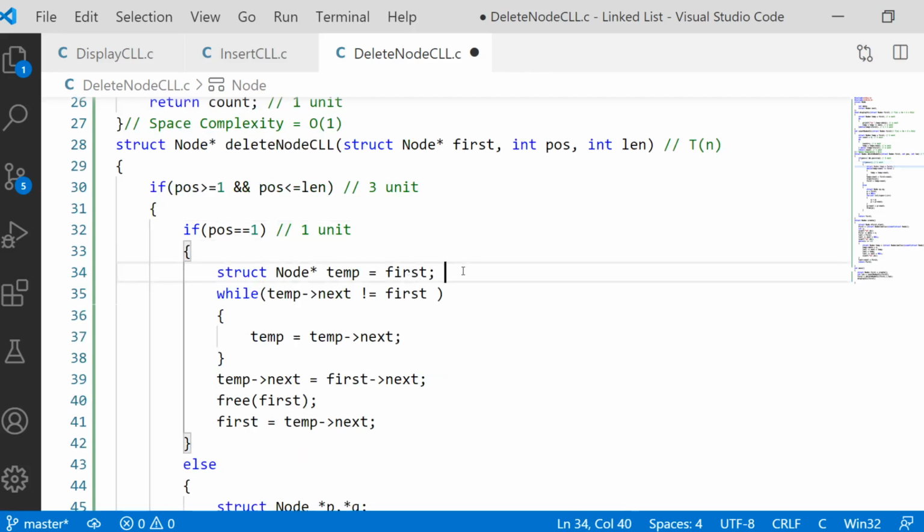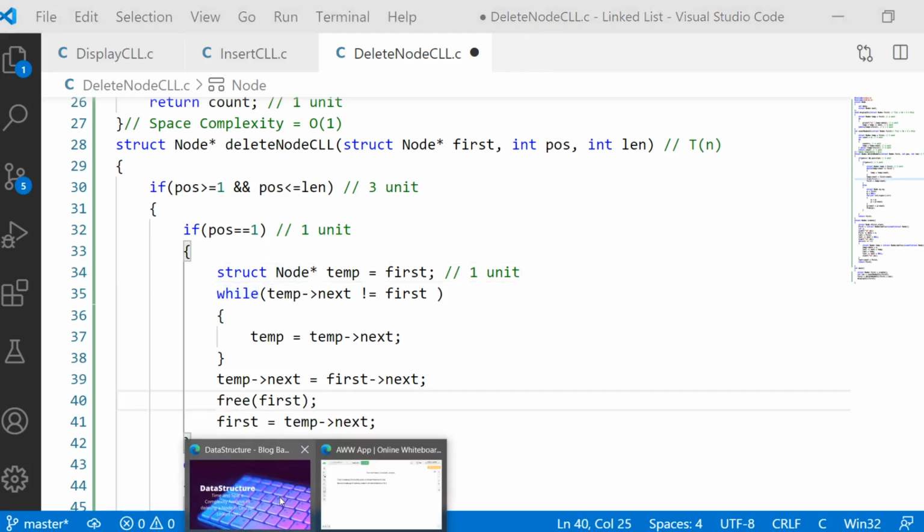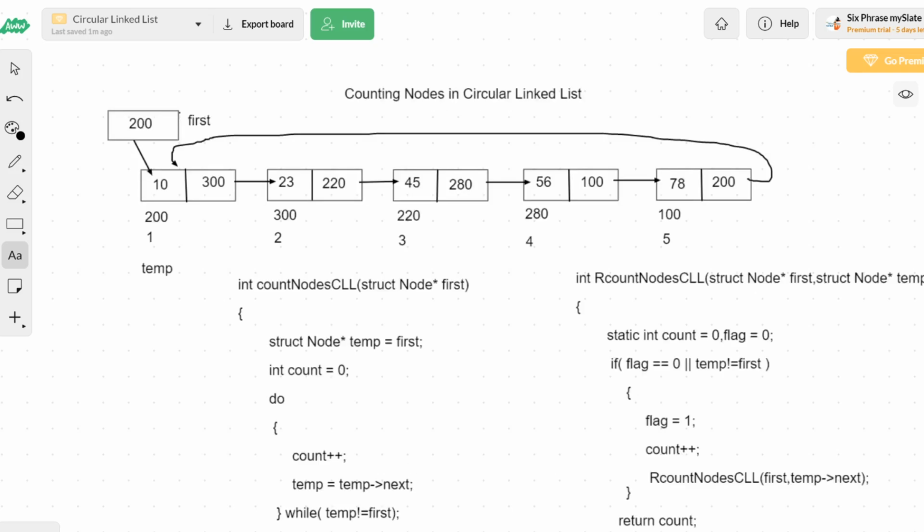Here temp equal to first will take 1 unit time. Coming to this while loop, I think this while loop is not going to execute only 1 time. It will be executed more than once. We have to find how many times it is going to execute. What is the condition? Temp of next not equal to first. So we will go to the linked list.